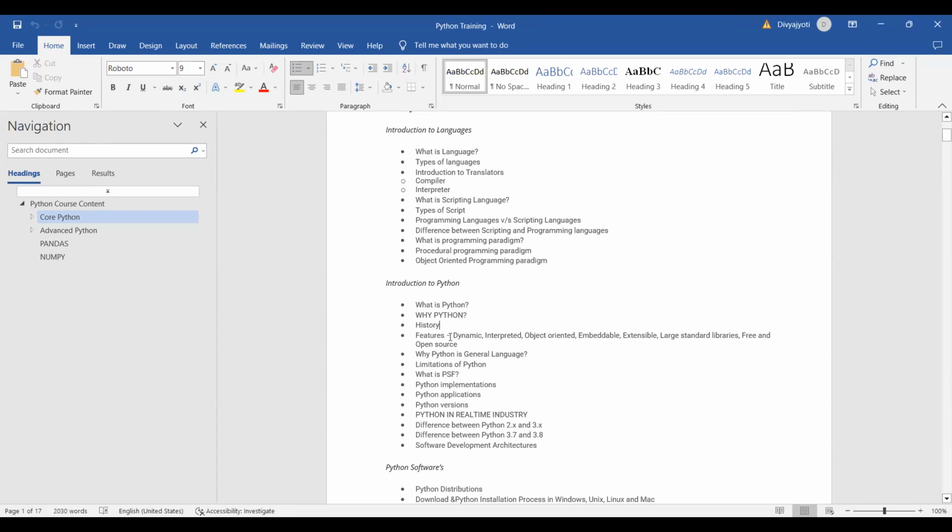Let's see the features of Python. This is important. Python is a dynamic language. What do you mean by dynamic? I'll tell you. In Python, when we declare any variable, you don't have any prior language experience, you told me earlier.